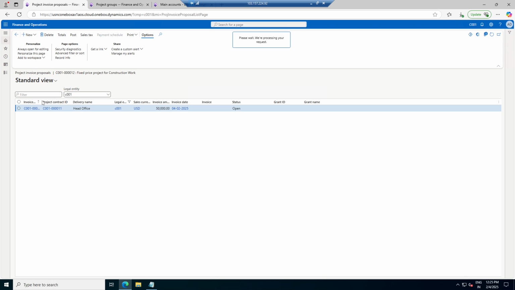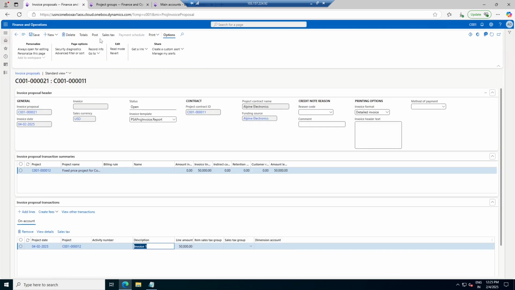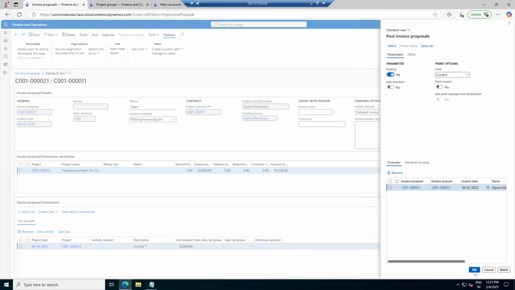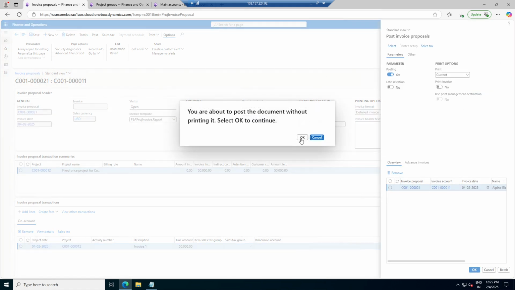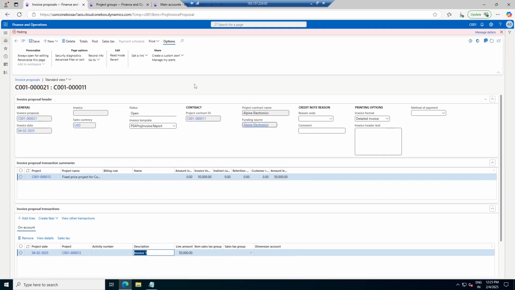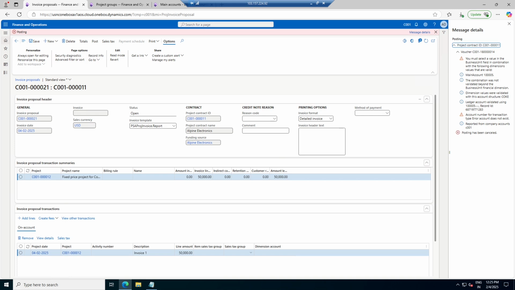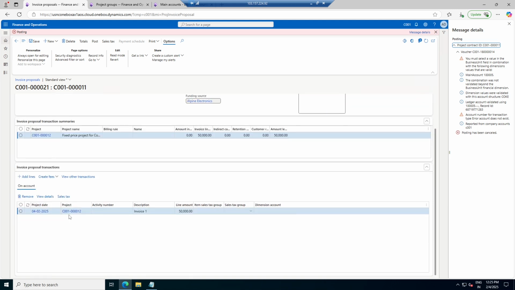Okay, so let's go ahead and click on the post button. 50,000 is coming to our account. Let's click on it. Now there is one more error. Business unit 1005, same error. Cost account structure. We have already provided it.